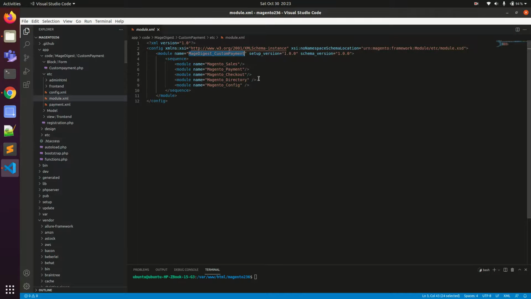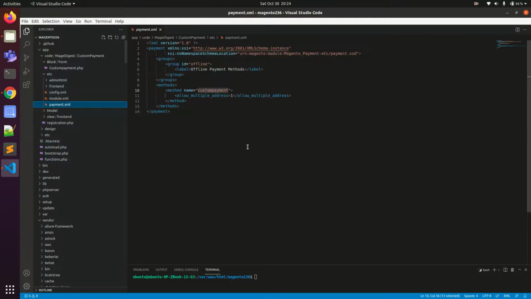Now after the module.xml, let's go to this payment.xml. In payment.xml, I am defining two things. One is the groups and one is the methods. Group tells what kind of payment mode it is. So it's an offline payment method, and I have kept it in this particular group. Now in the methods, I am defining one method name, that is custom payment, and we are allowing multiple addresses. If you want to place an order with multiple addresses, we can use this payment method.